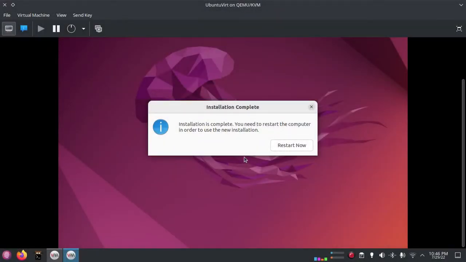And finally, the installation is complete. It took a long time, and I don't know why. Maybe it was downloading something from the internet, and I had a horrible internet connection. So I think that's the reason. So whatever, at the end it did install, and now we have to restart our virtual machine. So just click on restart now, and it will restart the virtual machine.